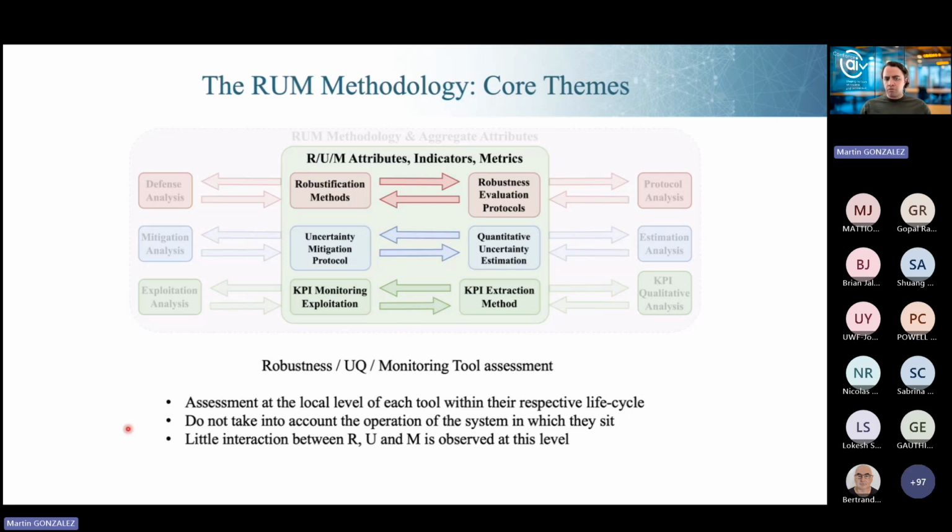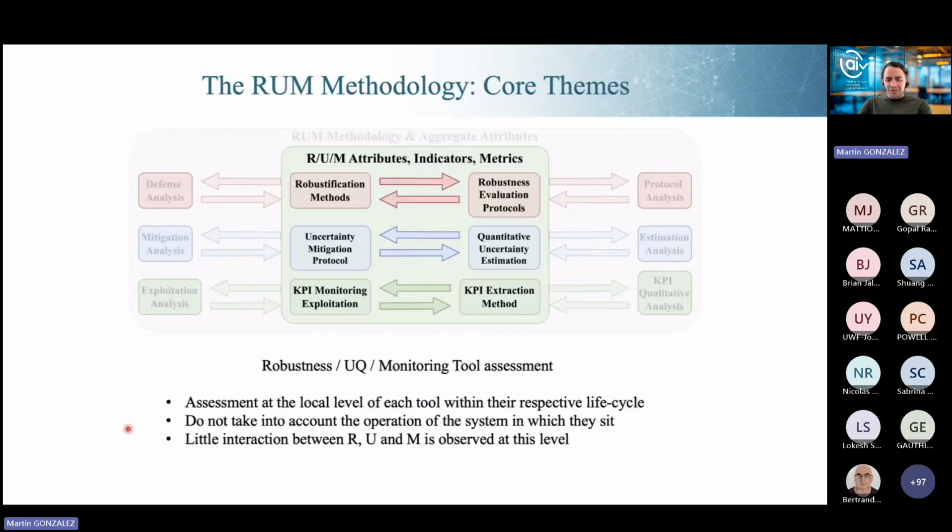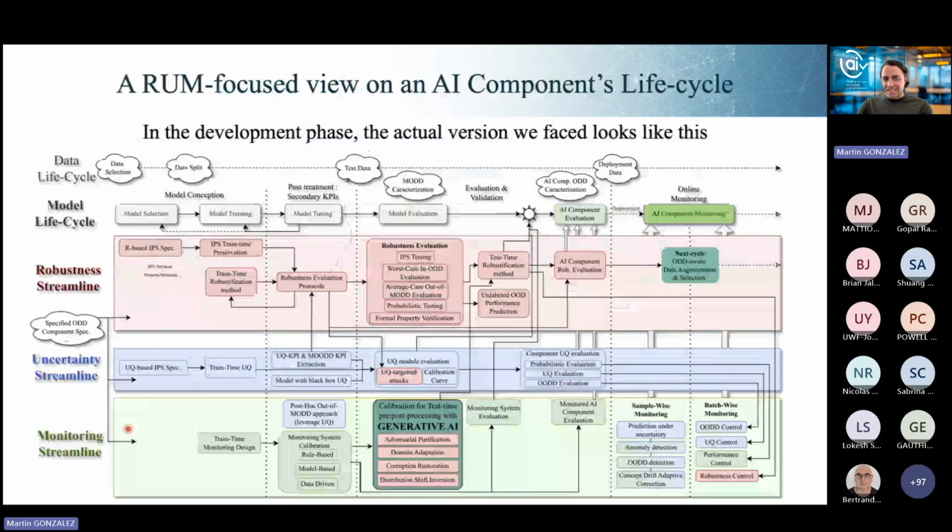your monitoring system. And the problem is that this simplified version that I just showed you actually does not correspond to what we actually had to handle, which actually looks like this. As you can see, it is much more complicated than this simplified version. We have a bunch of robustness evaluation techniques, intrinsic property testing, specification testing. Worst case in distribution, but in ODD, so operational design domain evaluation. Average case out of ODD evaluation, and so on.